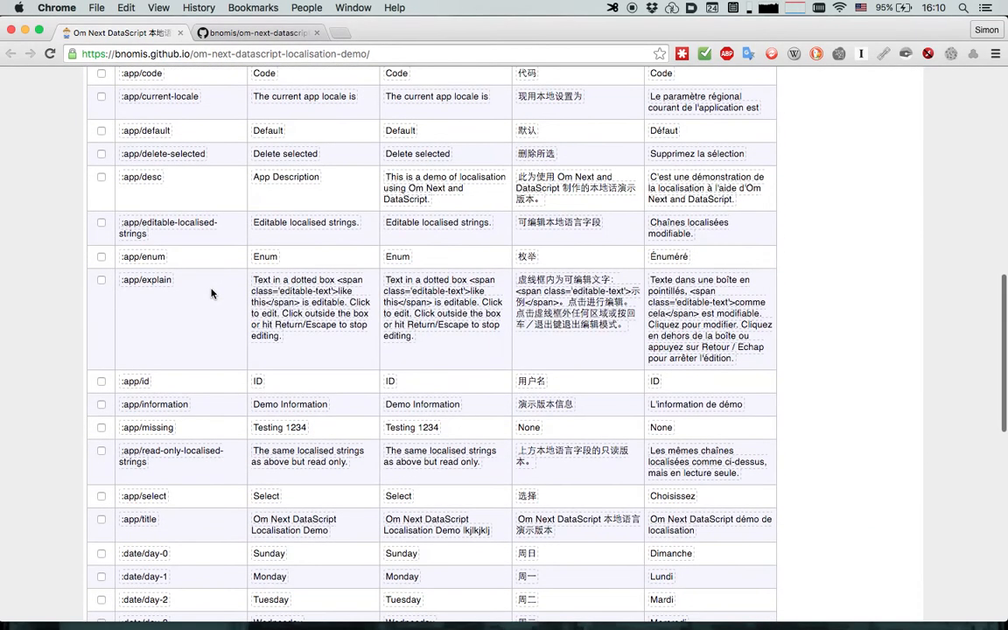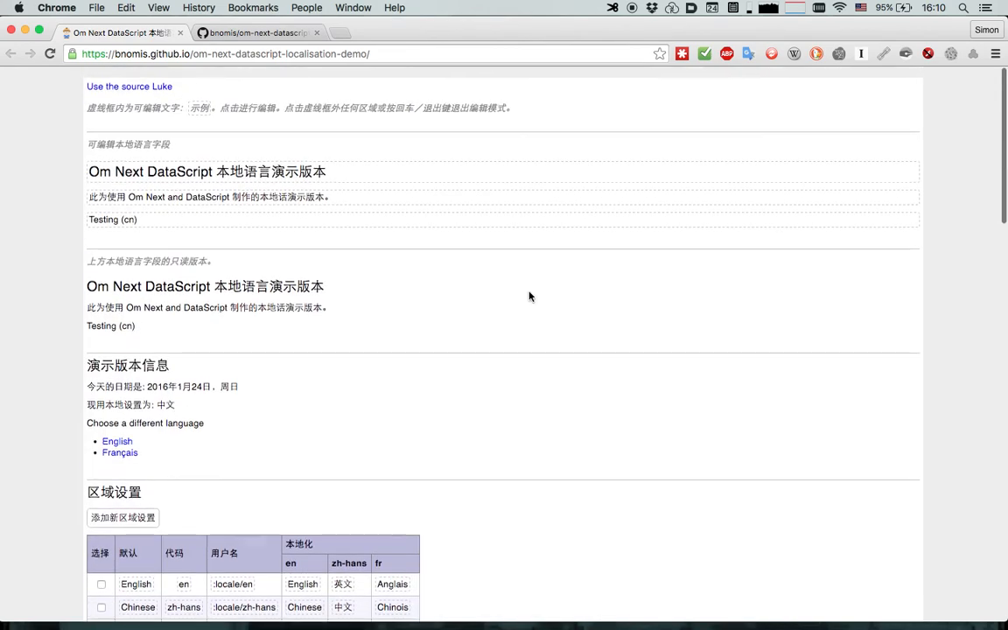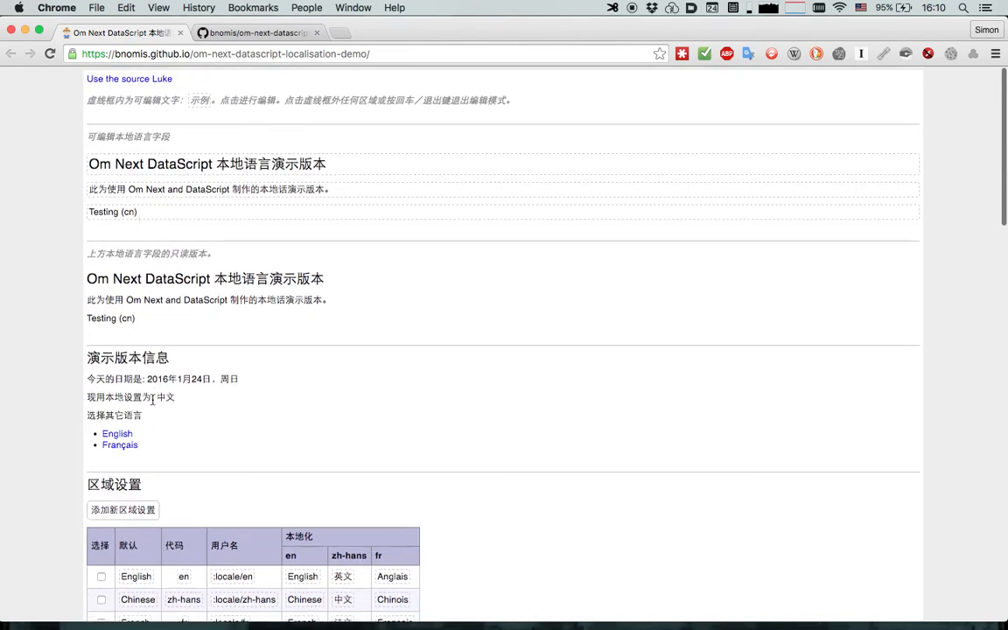If I go down here and change it, add a Chinese version, I'm not going to type Chinese because that would take forever for me. So just indicate it's Chinese by putting CN at the end, and bang, there it is.